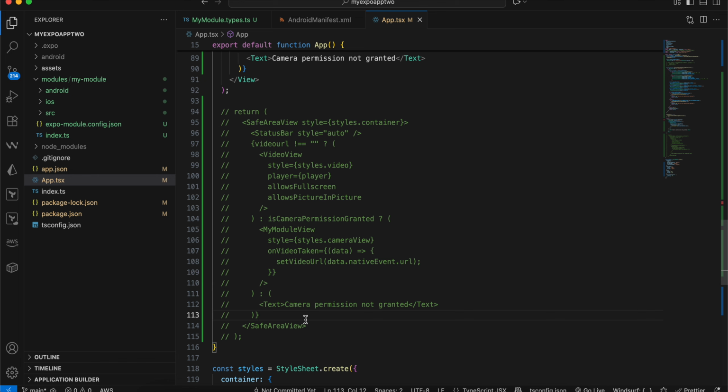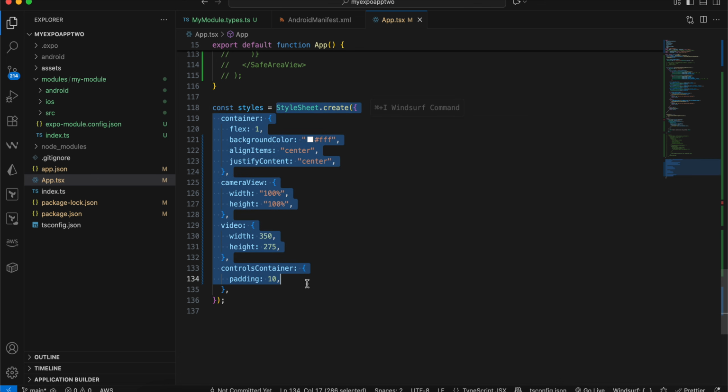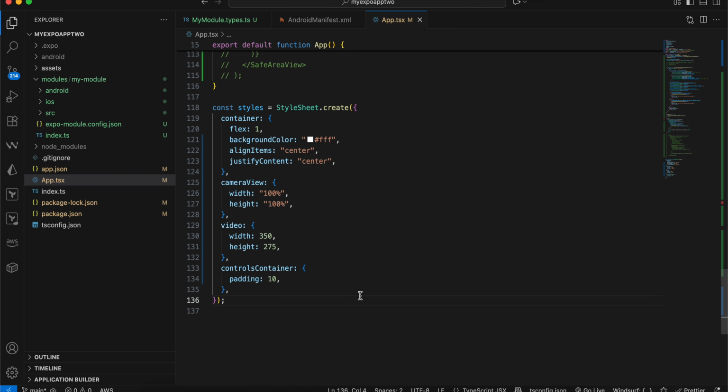I don't really know what the issue is, and these are all the styles for it. So I'll simply scroll through this. Feel free to pause the video and copy the styles. Alright, then you need to go to the Android folder.